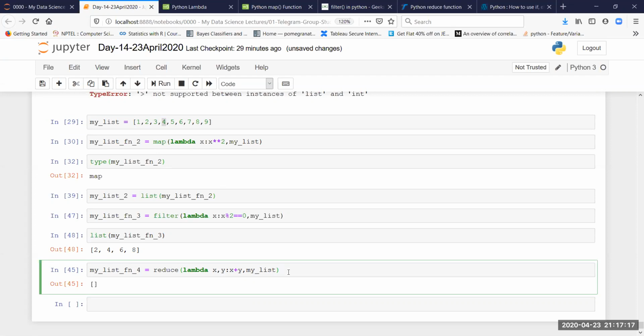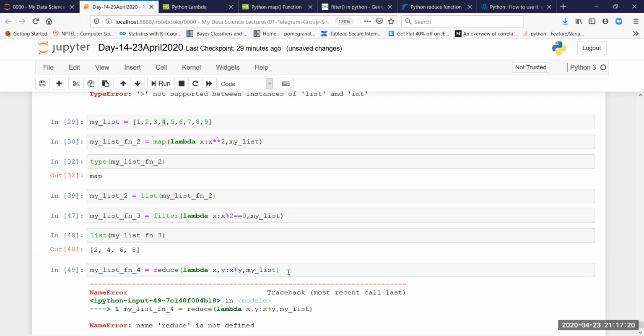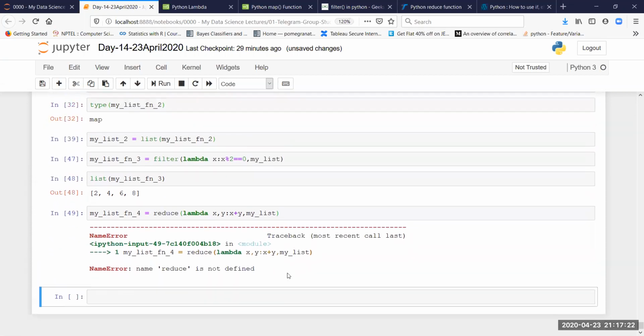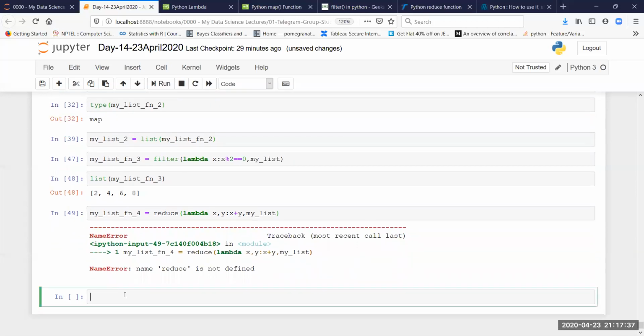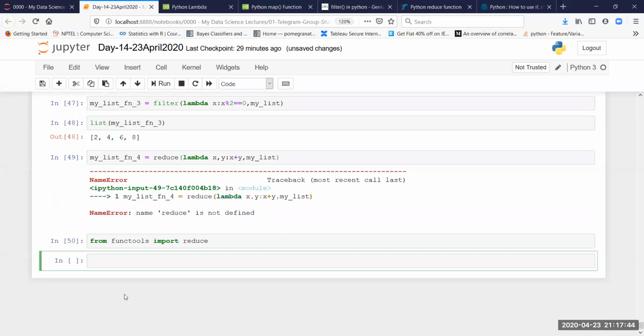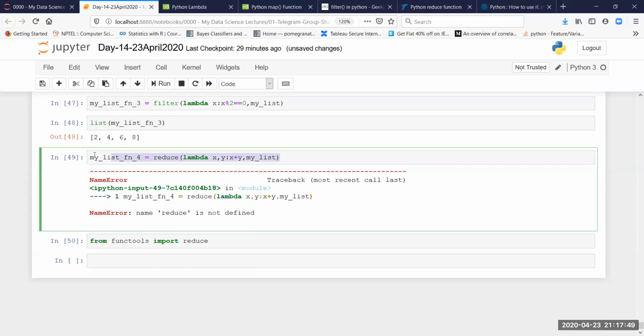Now I'm going to execute this and we are going to get an error. It is saying name reduce is not defined. The reason why it is not defined is because out of the box map and filter functions were defined, but the reduce function is not available in Python out of the box. For that we have to import a library from functools import reduce. functools is a module or a library where a reduce function is available.